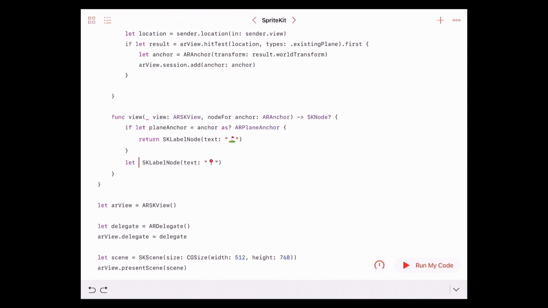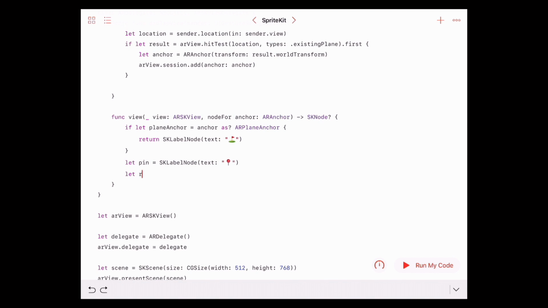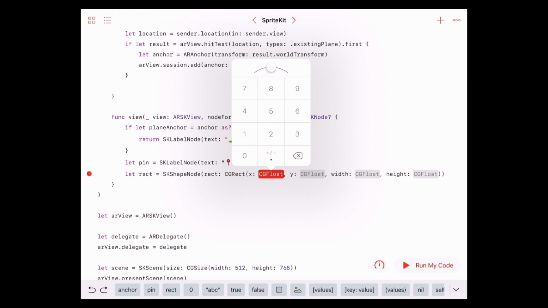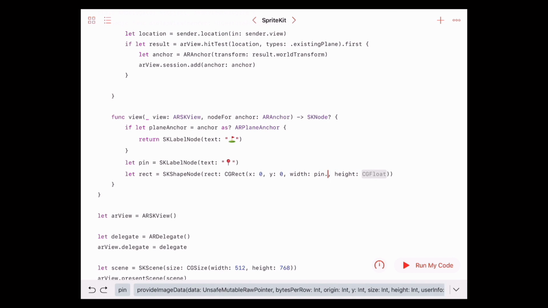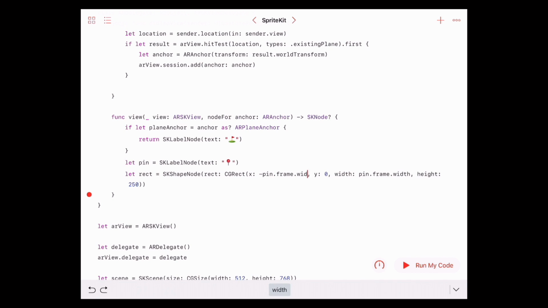And not just place this label at that specific position, but place it a little bit higher and then add physics to make it drop down. So for that, we're gonna add this to a variable called pin. Then we're gonna create a new variable called rect, which is another SKNode, but an SKShapeNode, which we are going to pass a rectangle, which is just a CGRect. And this CGRect is gonna have a y of 0, a width of the pin frame dot width, a height of 250, and the x is gonna be minus half of the width of the pin, so frame dot width divided by 2.